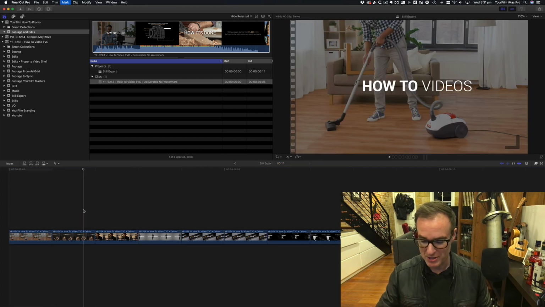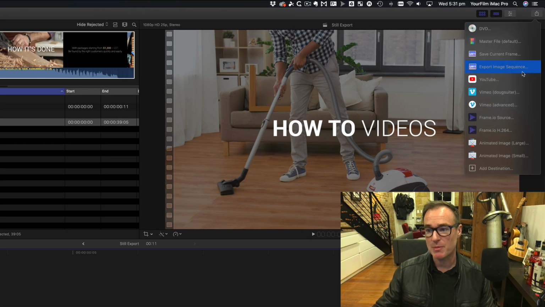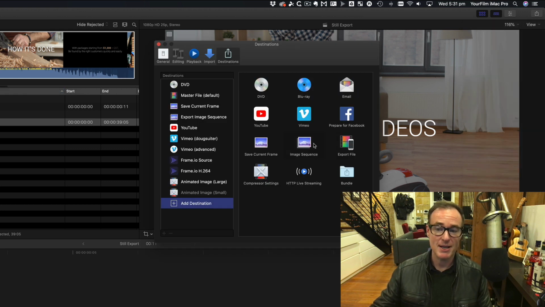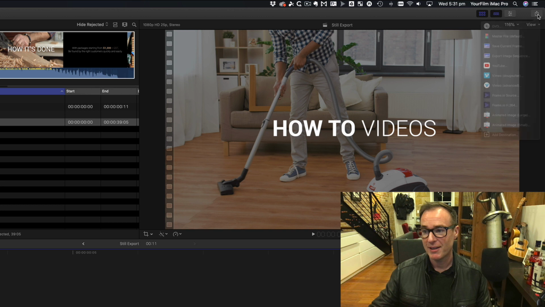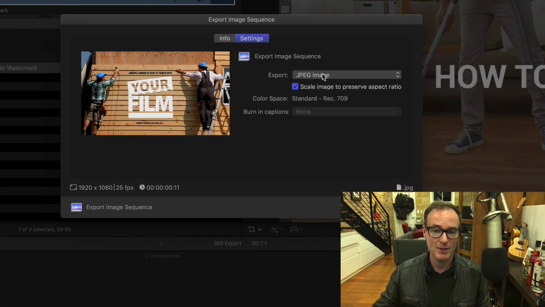And now we're in a position where we can batch export, because we can export using the image sequence functionality. Now, if you don't have that, just press Add Destination. You can find it here, drag it to your export settings, and from that point on, you'll have it forever. Let's do it. Export image sequence. I'm going to export these as JPEGs, even though there's a bunch of other options for us. We're going to press Next.